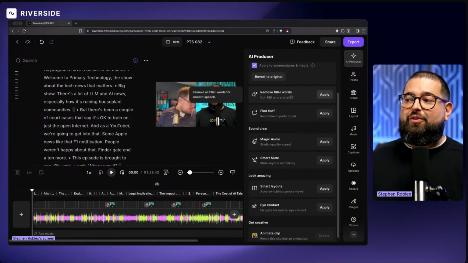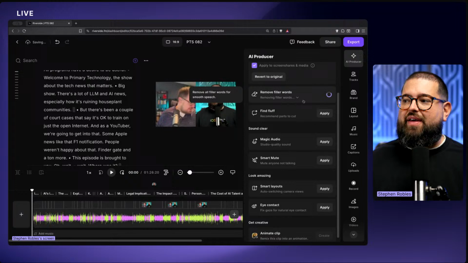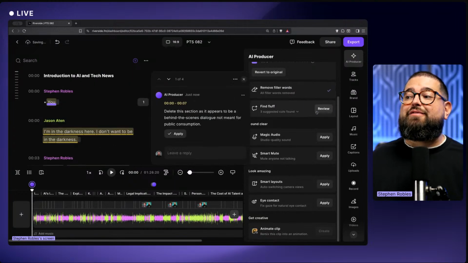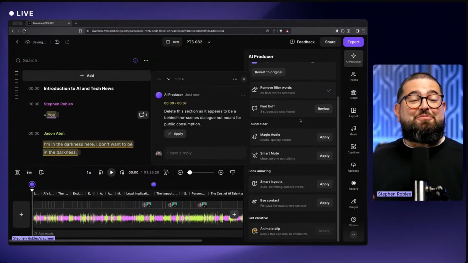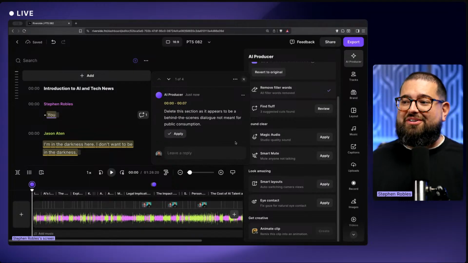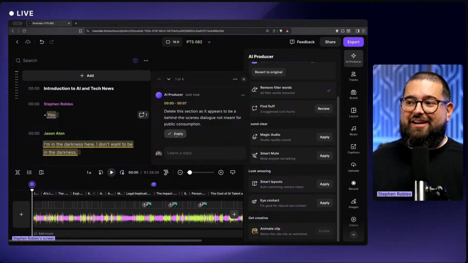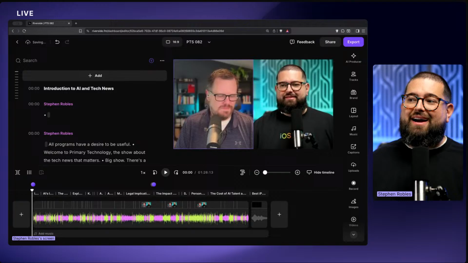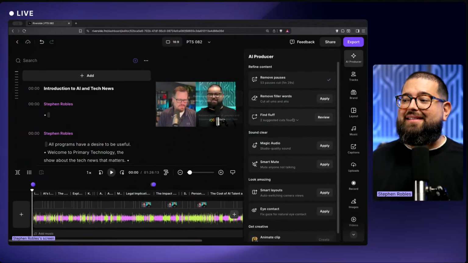You can remove filler words with a single click. Just apply that. You can also find fluff. So if there was any superfluous talk or maybe some small talk, you can actually delete those sections by clicking apply, and find fluff will help you focus on the main content, to keep the main thing the main thing.